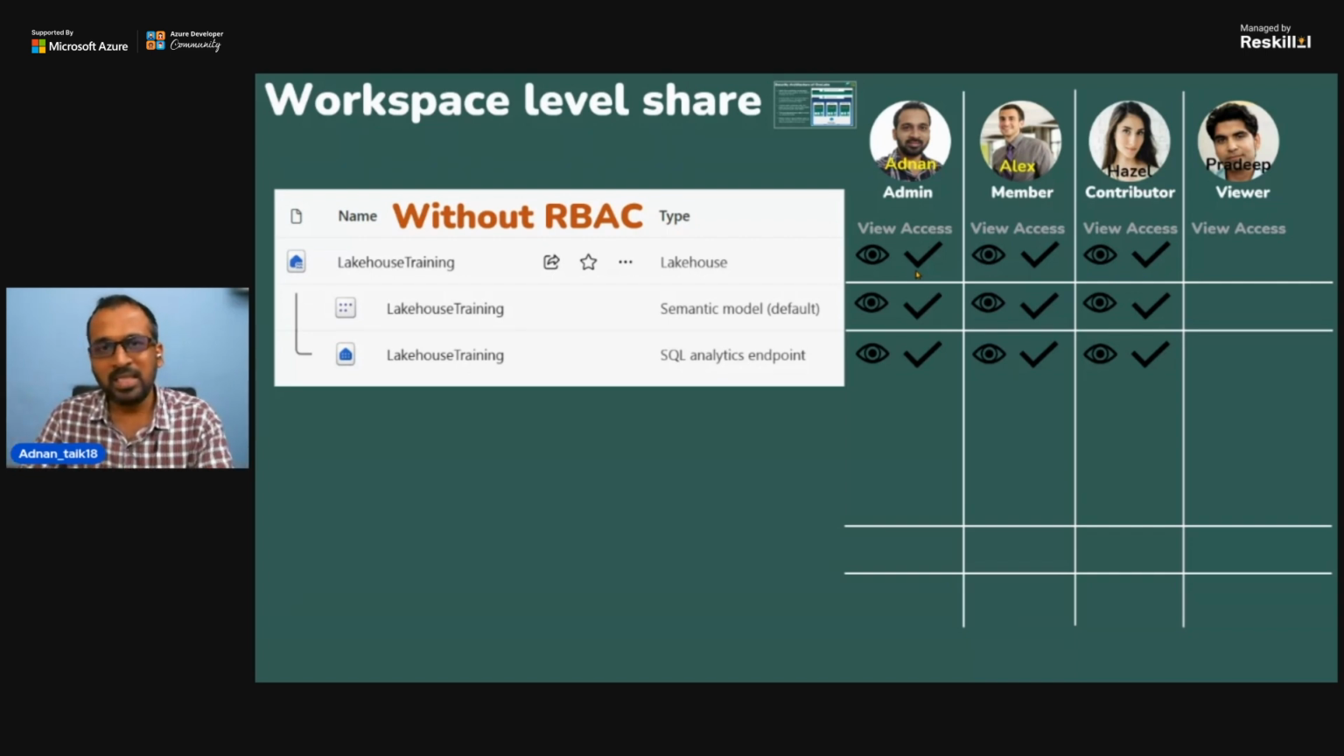Now, as Pradeep is the decision maker here, we have given him viewer access. In that case, Pradeep can see the lakehouse inside the workspace, but he cannot access it because of the viewer access. When it comes to the semantic model, he cannot even view the semantic model, and he also cannot access it. Logically, that's correct, because if he can't see it, he cannot view that information either. Now, when it comes to SQL endpoints, he can view that, and he can query the SQL endpoints.